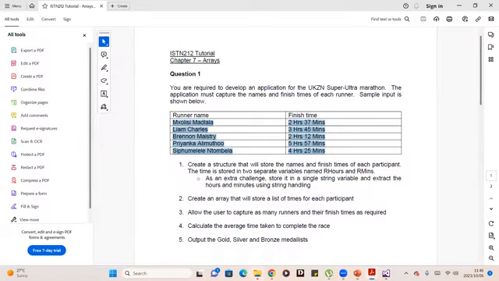Okay. So we created the array, right? We said we're just going to store 5 people inside it. That's what we're going to do so far. Once we've declared it, the next thing that we need to do is to allow the user to capture as many runners and their finish times.